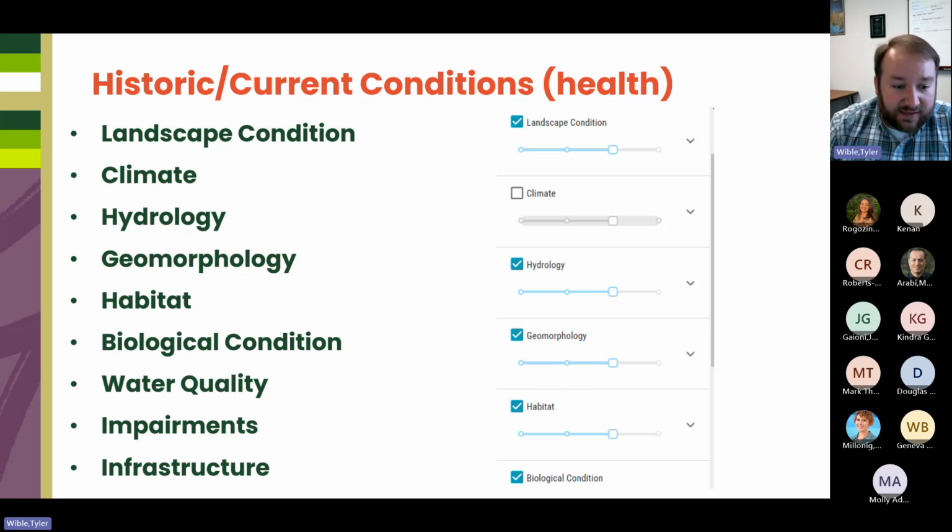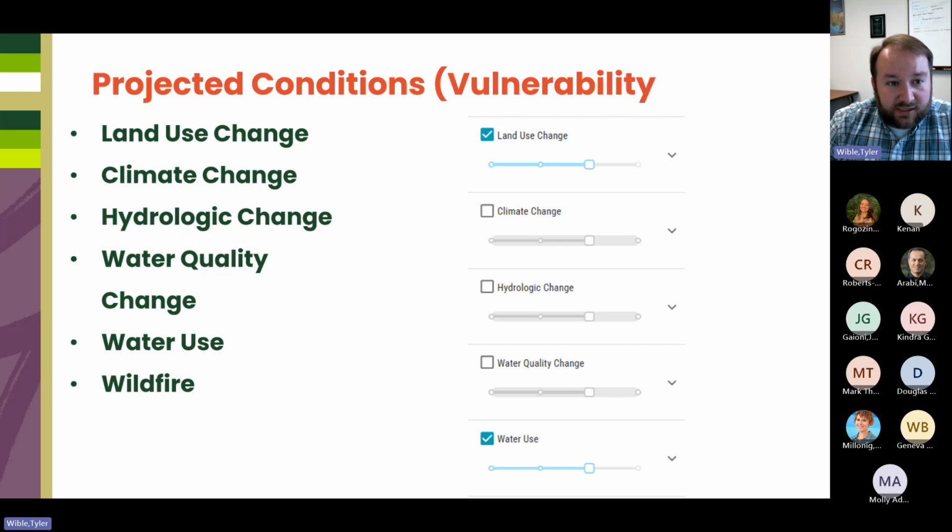But the idea is these are the categories that we assessed in there. Similarly, we have the vulnerability side of it for the projected conditions. That's land use, climate change, hydrologic change, water quality change, water use, wildfire, the ones we just covered. And again, you can customize which ones of these are active or inactive in your own project, your own assessment to those ends.